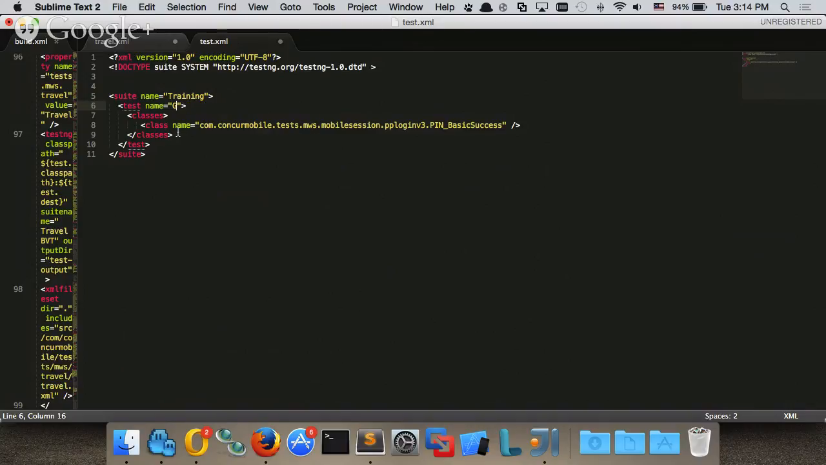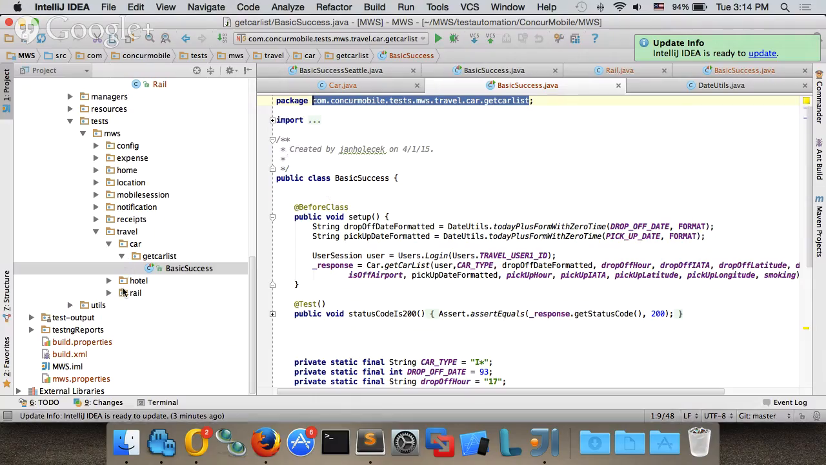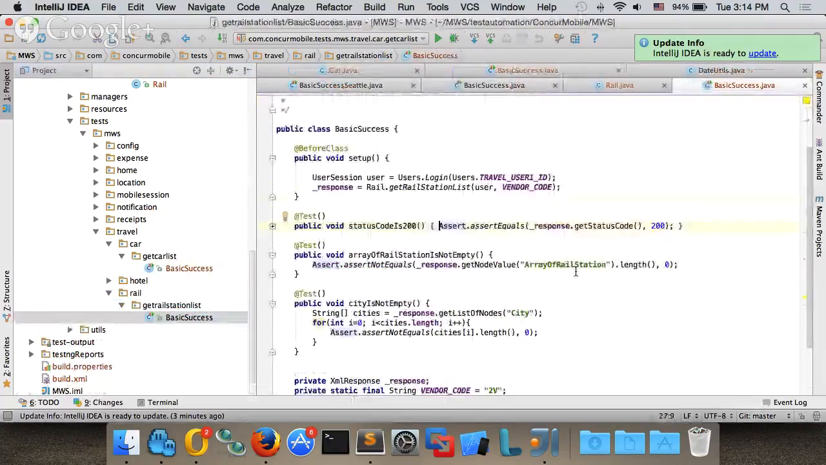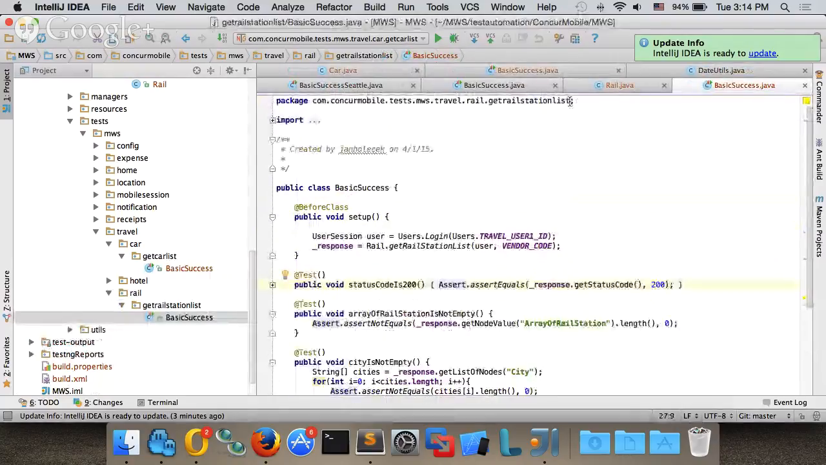I don't have it here, I believe. So we can change it to Amtrak test. It won't work for me because I don't have Amtrak shop there. Probably I just have get rail station list. So I can use get rail station list, but you use your Amtrak shop that you did last time.